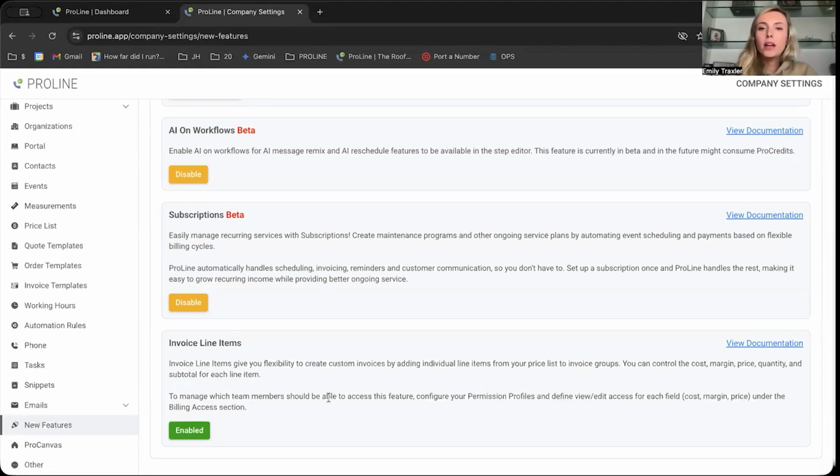Once that's done on your end, you'll see the line item groups option anytime you're editing an invoice, which we'll cover shortly. Before you roll this out to your team, I'd also recommend reviewing your permission profiles under billing access. That controls who can see or edit the cost, margin, price fields. I'll cover that in more detail later in the session, but just something to be aware of.